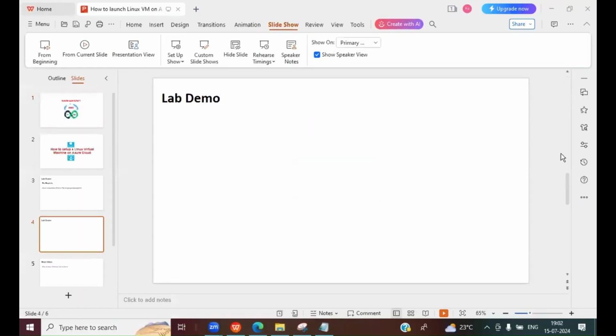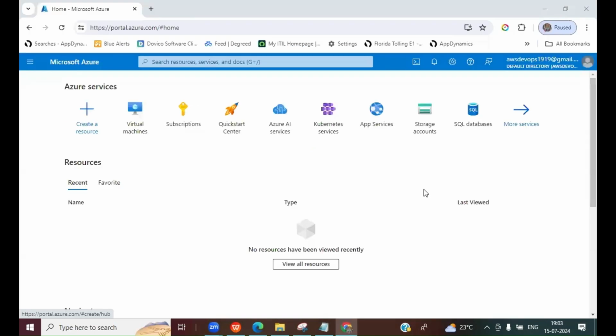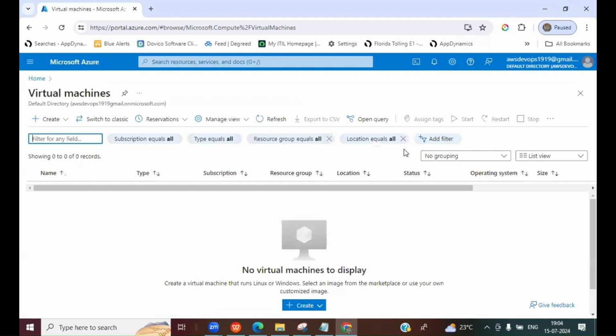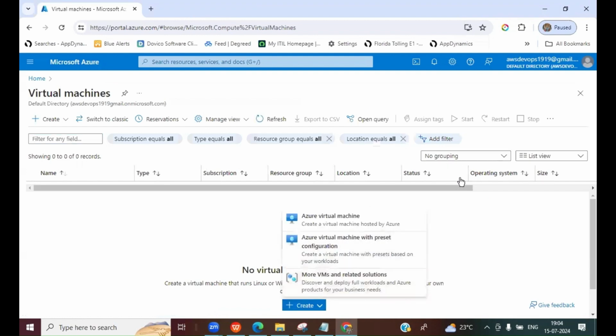Let me just go into the Azure portal, which is portal.azure.com. I have logged into my Azure portal using portal.azure.com, and I have logged into my subscription account. So now let us go ahead and create a virtual machine. You can see this is the home screen where you have multiple services here. So I'm going to click virtual machines. And then at the bottom, you can see there is a create button. So let me go ahead and click create.